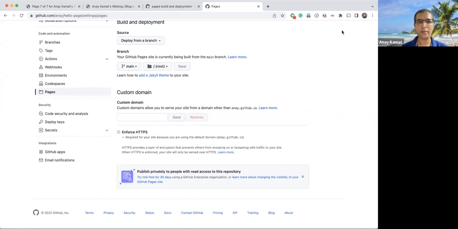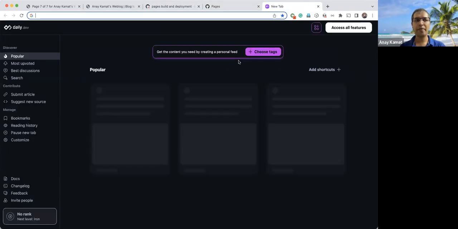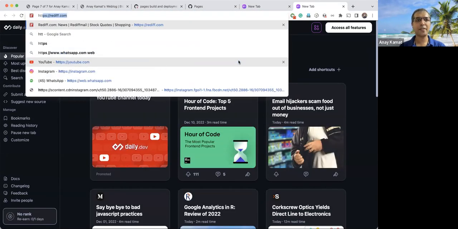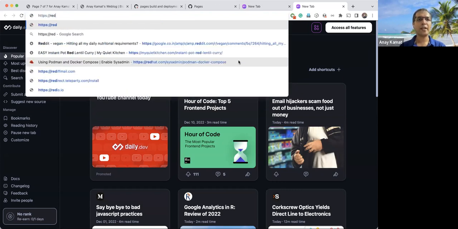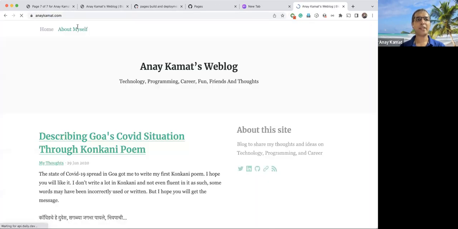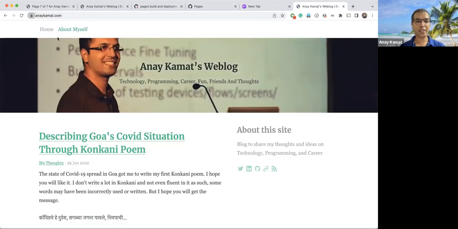It also tells me, so if you remember, I had used Jekyll, right? Again, define custom domains. I can show you an example of how that is done. And I can also say HTTPS. So one particular advantage, if you have seen, HTTPS, right? And I can say www.anaykamat.com. And this actually has an HTTPS added to it for free, right? That's another advantage.